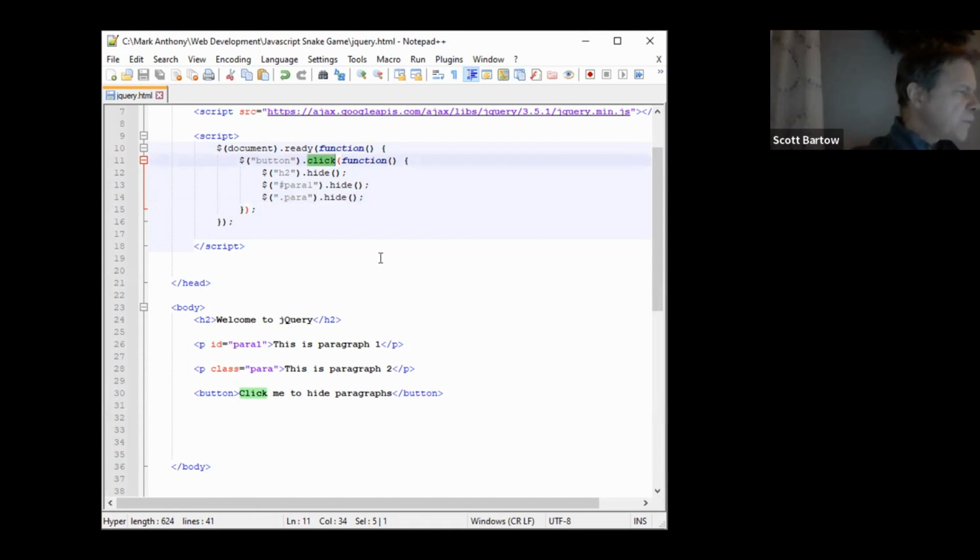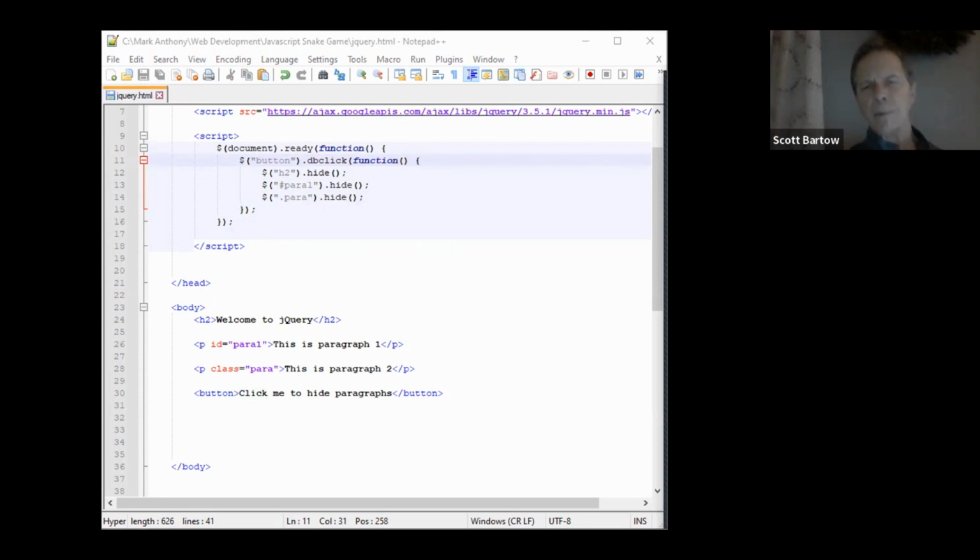We already did click right here, but what if we do double click? Double click is DB click. So now we have when the button is double clicked, not just clicked. I'll save it, and over here I'll refresh my browser session. If I just click once on the button, nothing happens. But we're using the double click jQuery method.